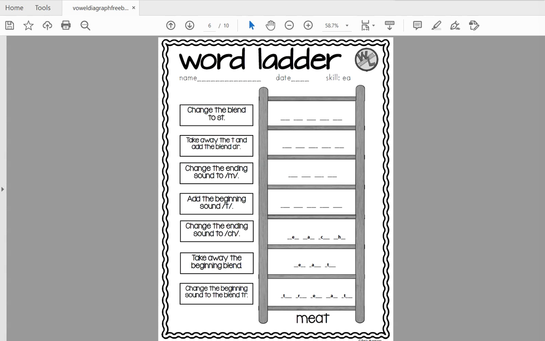If you haven't seen them, you start at the bottom of the ladder, and each rung of the ladder has a clue to change the word in some way, and as you climb up to the end of the ladder, it's your last clue and you successfully practice whatever skill you're working on.